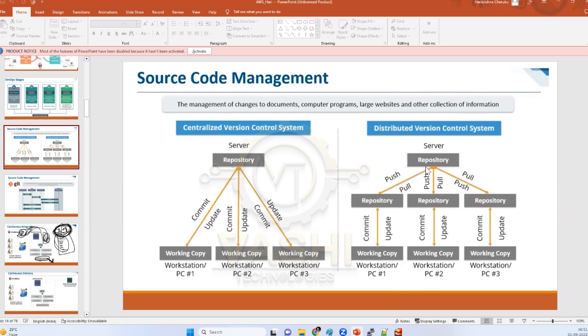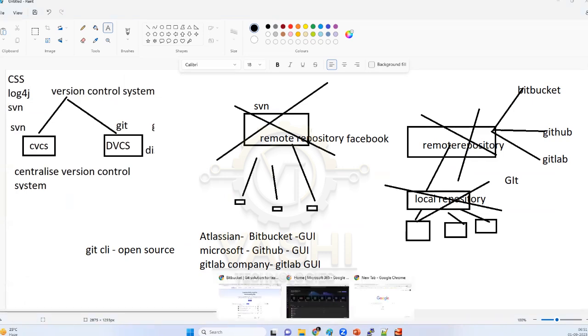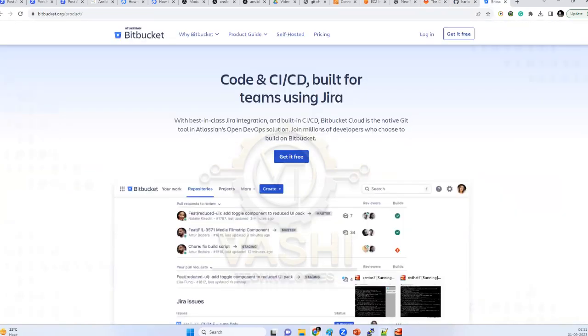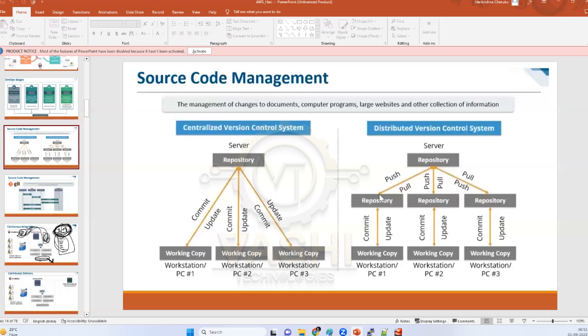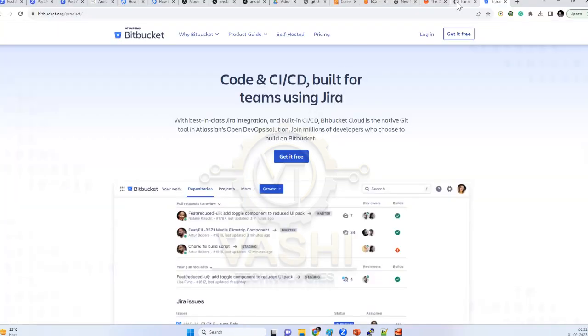Remote repositories are Bitbucket, GitHub, and GitLab. These three are the remote repositories. We can push the code from the local repository to a remote repository.